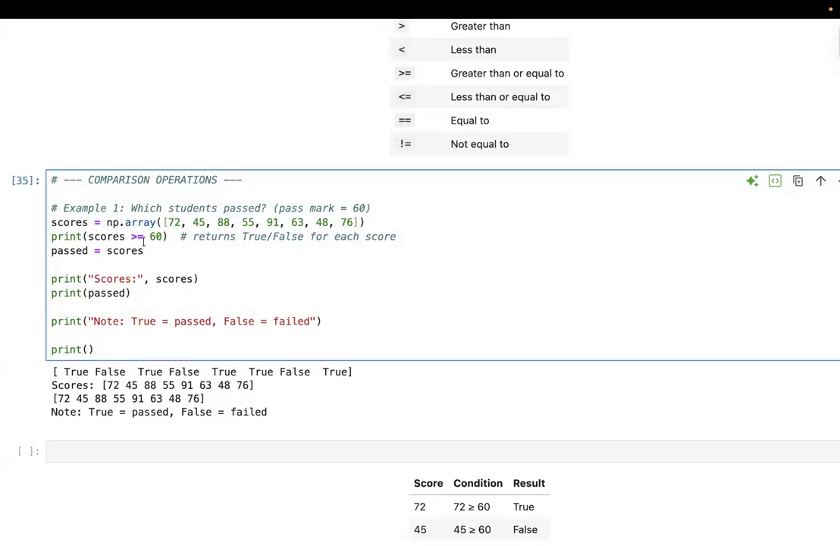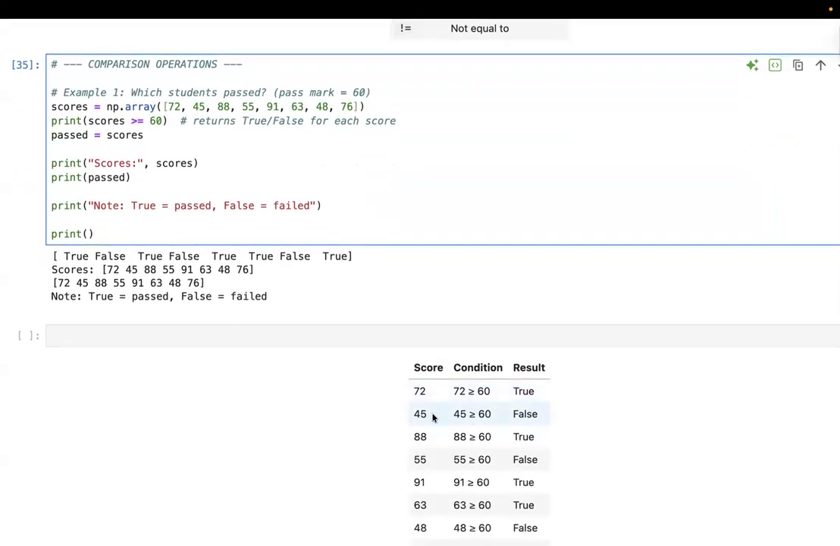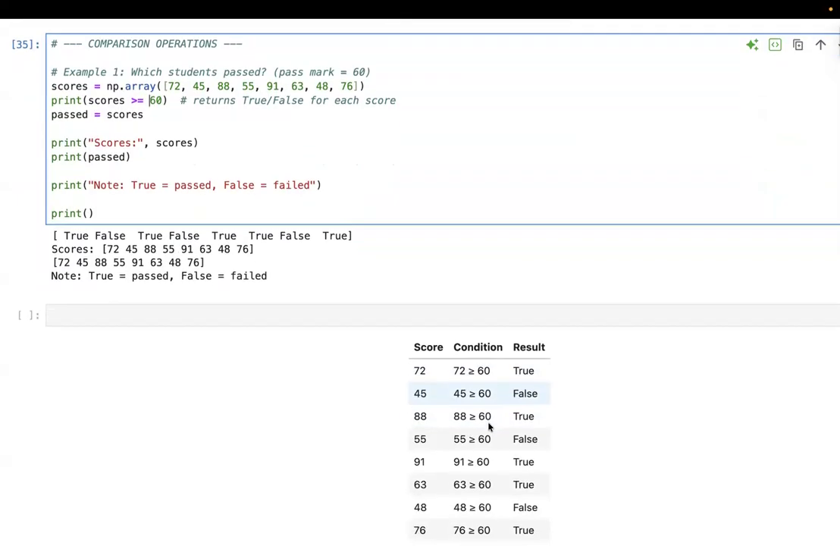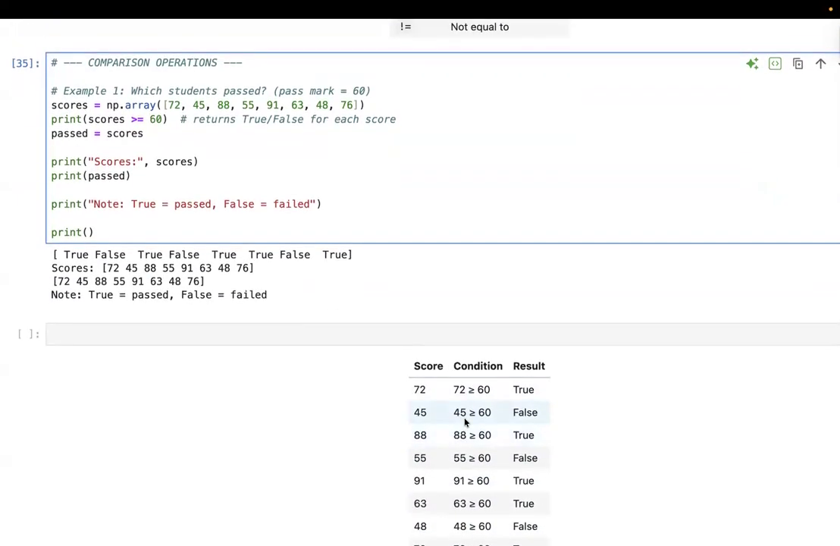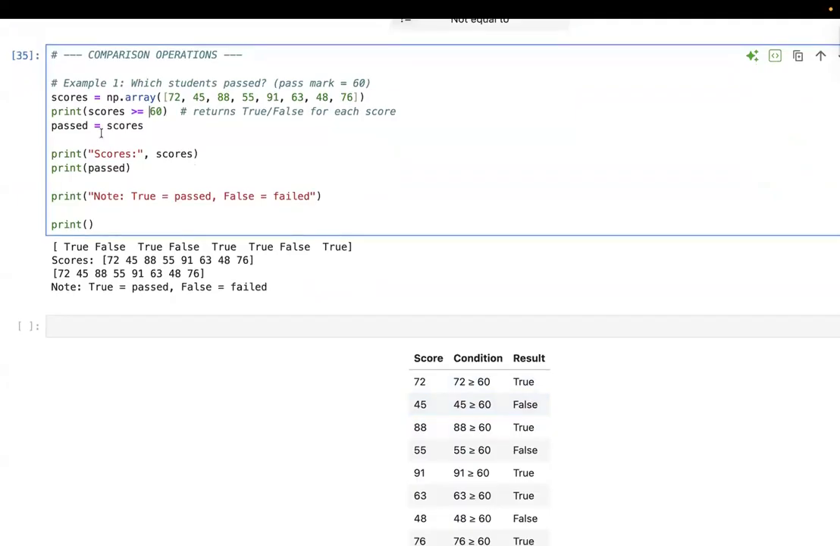So how do you do this? You compare each element to 60, whether the elements are greater than or equal to 60. If the element is greater than or equal to 60, it will return what? True. 72 compared to 60 will return what? True. 45 compared to 60, greater than or equal to 60, will return what? False, because 45 is not. And so on and so forth. That's how we get our new array, which is passed.